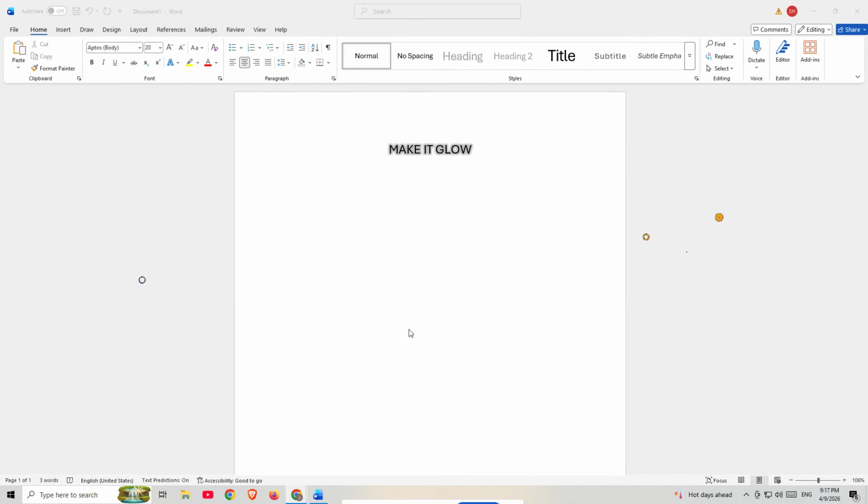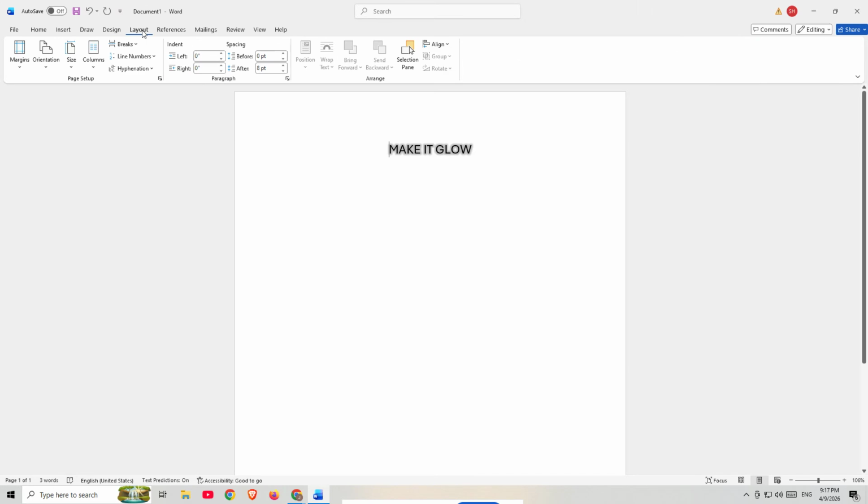Alright, let's jump in. First, open your Word document. You can use a brand new blank document or an existing file that you want to adjust. Once your document is open, look at the top ribbon and click the Layout tab. In some versions of Word, this may be called Page Layout, but it works the same way. This is where Word keeps the page setup options, including margins, orientation, and size.